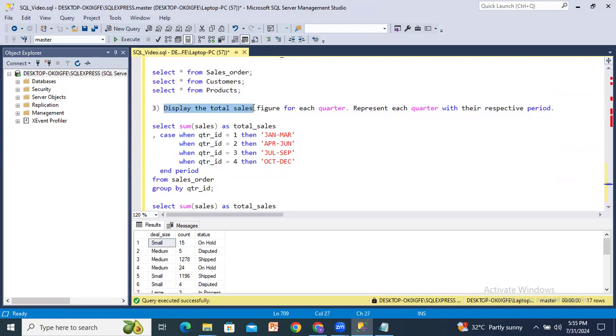Display the total sales figure for each quarter. Next, represent each quarter with their respective period. First, we'll understand this part: display the total sales figure for each quarter. So first I will write SELECT FROM. For the time being I'm not writing the WHERE condition. Next, SELECT FROM sales order.